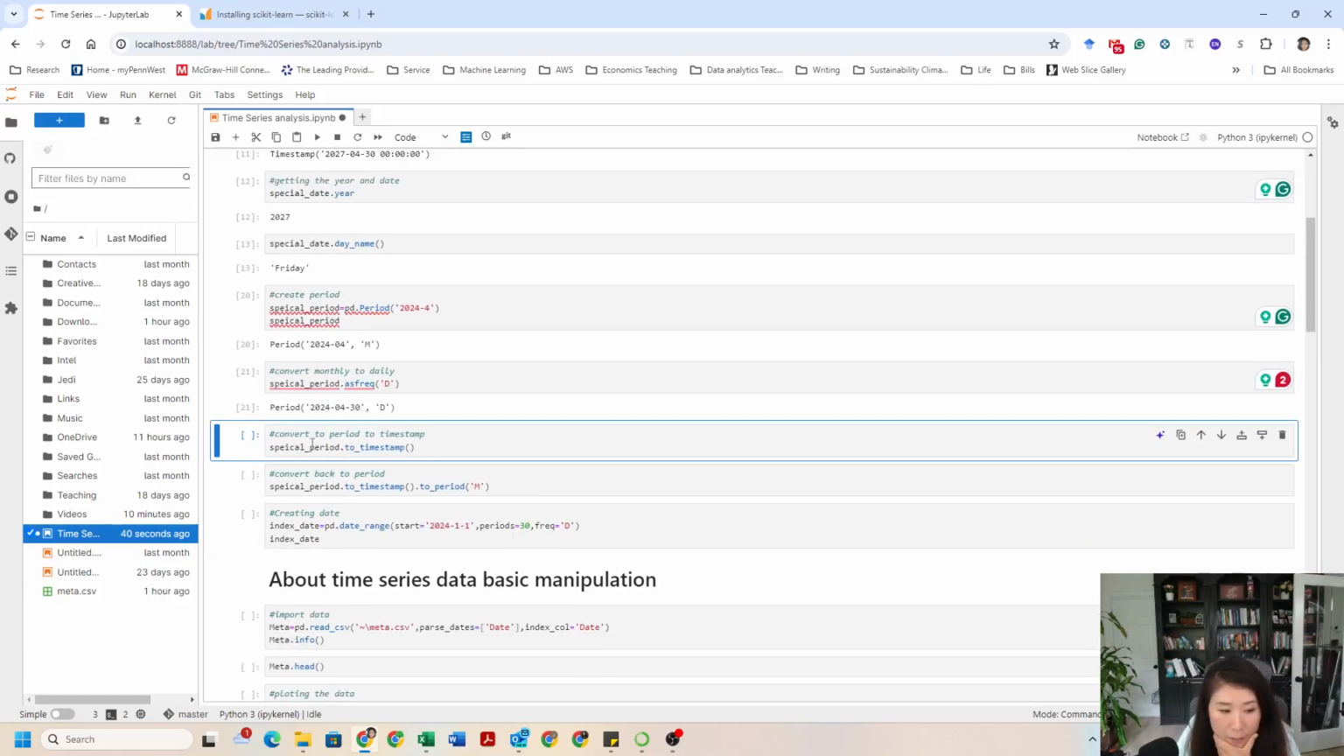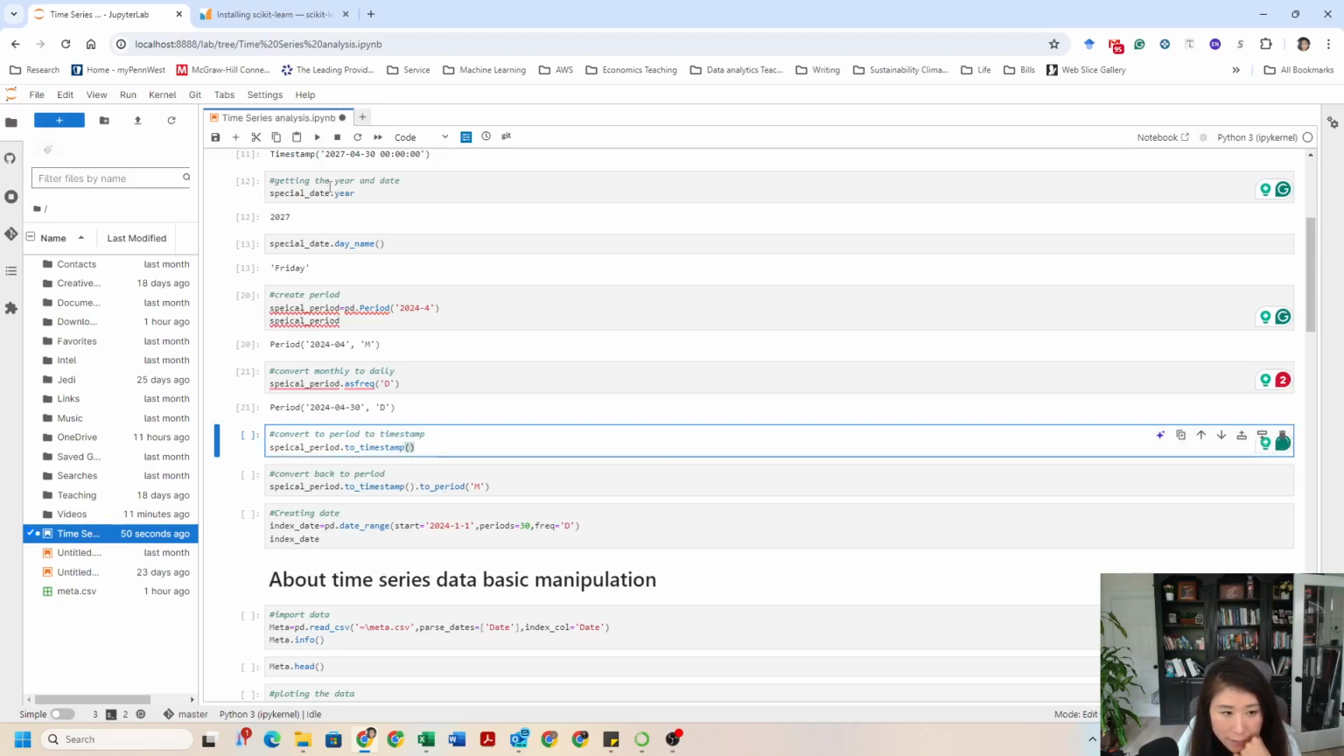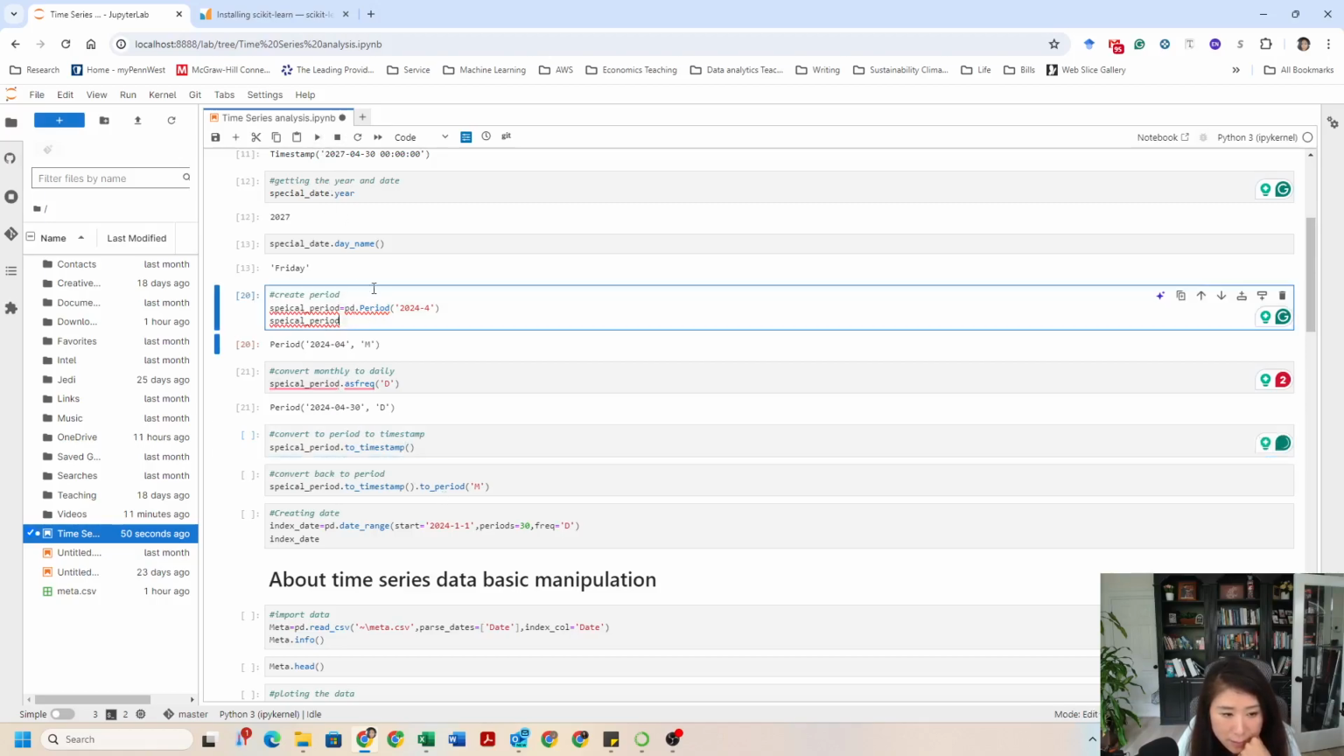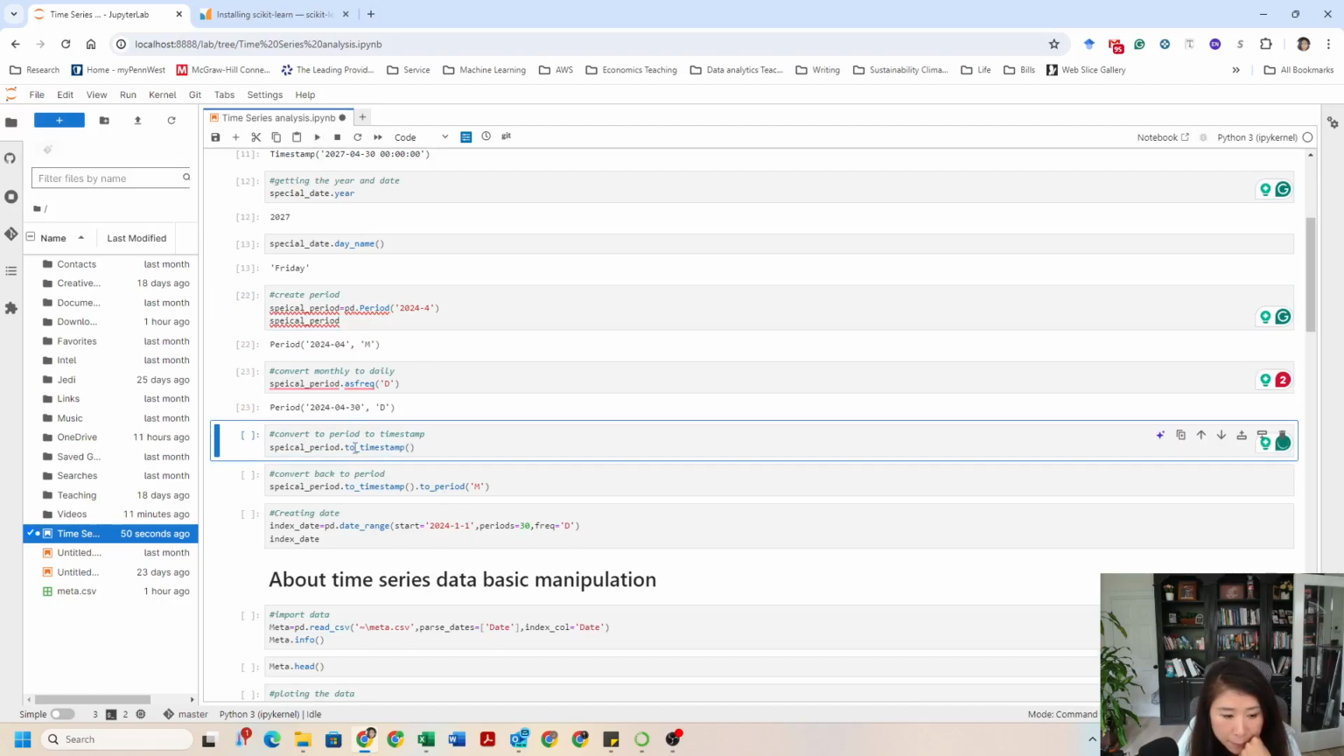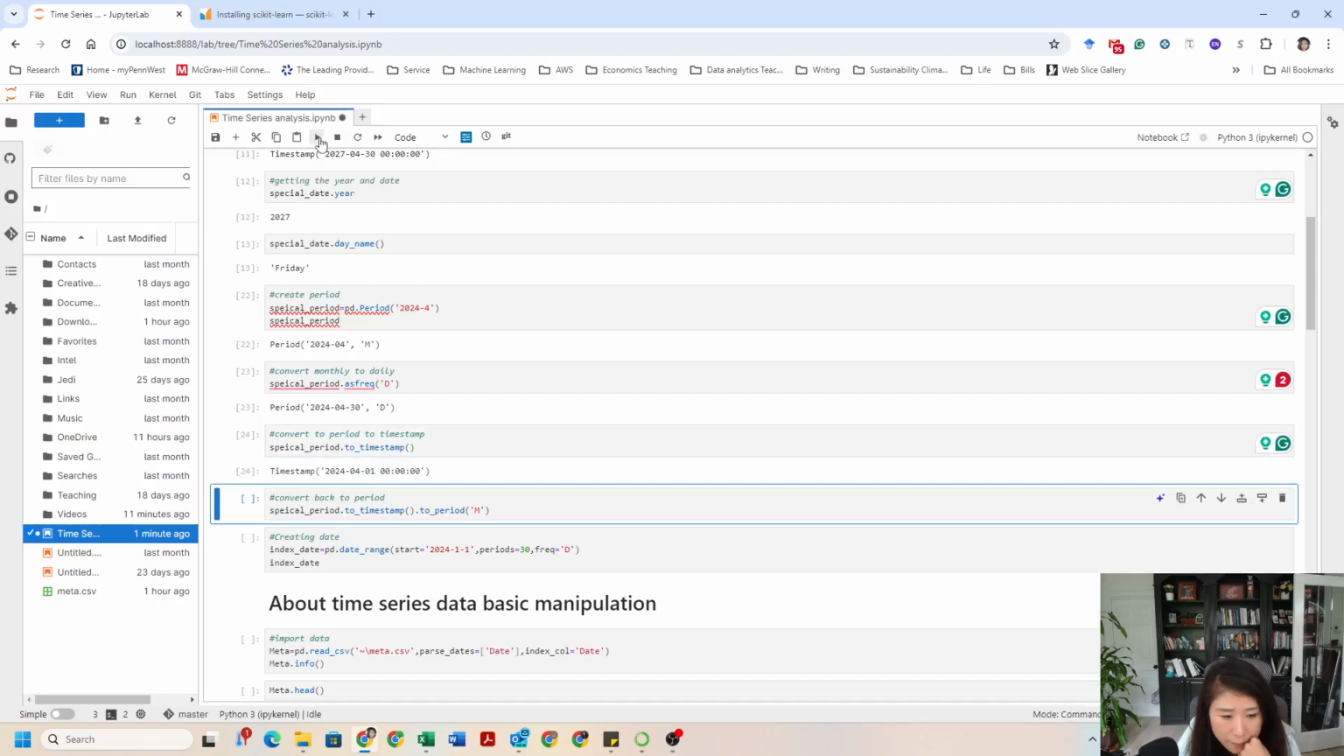Okay, so now next, of course, we can convert our period to timestamps, which means we are able to convert any date to timestamps and also convert timestamp data back to the period. As you just saw, let me rerun this part. Okay, now we are converting 2024 April 30. So this is a daily frequency period to the timestamps. Here they go.